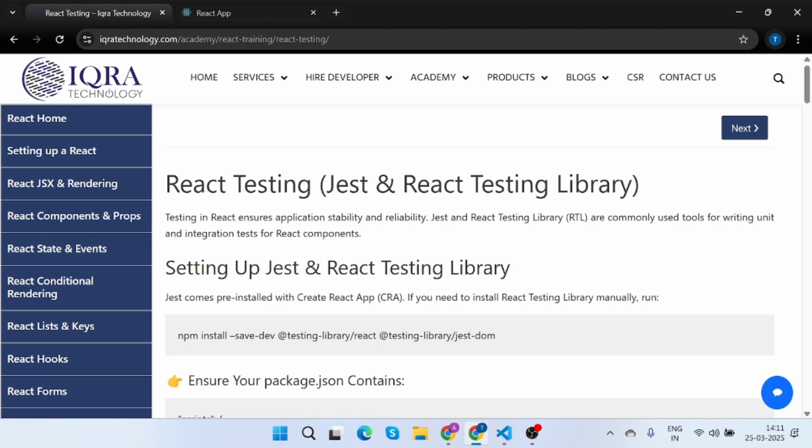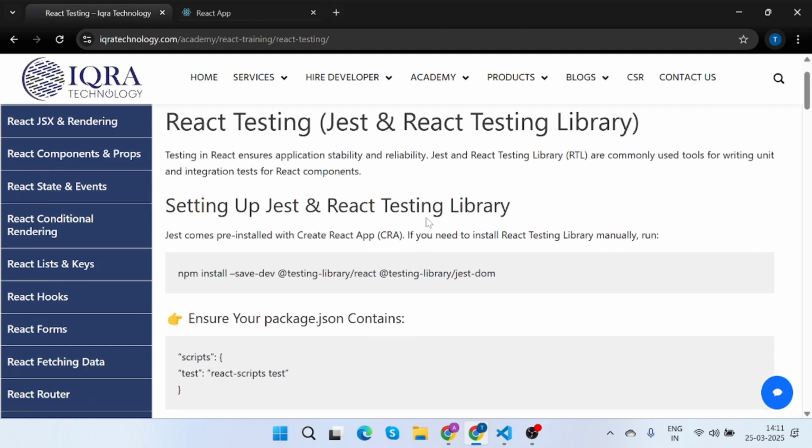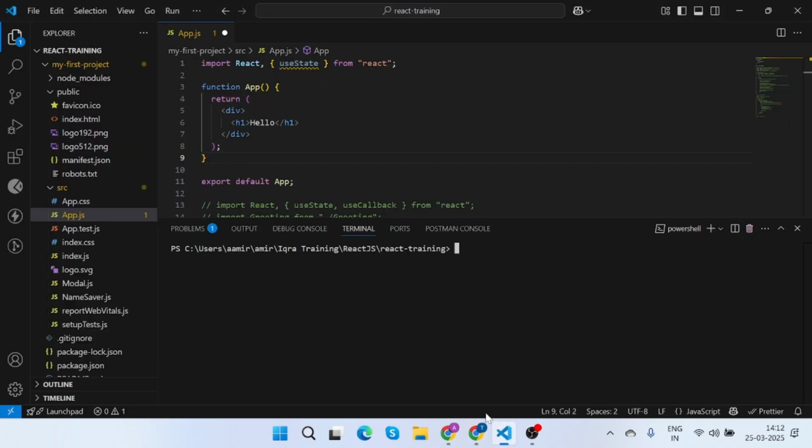Let's get started. So here is setting up Jest and React testing library. Jest is pre-installed when you use create React app. But if you are setting up manually, install React testing library with this command. Now you can see here we have npm install --save-dev @testing-library/react @testing-library/jest-dom. Now we copy this code and here we have a code editor.